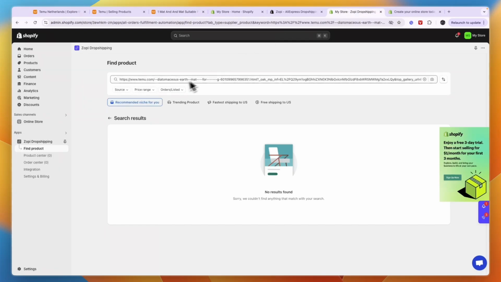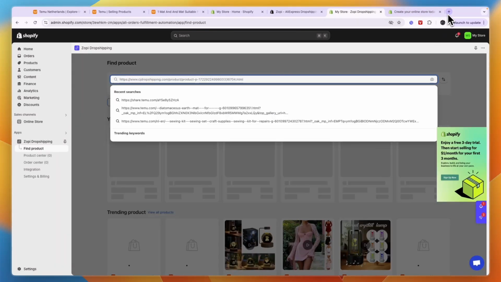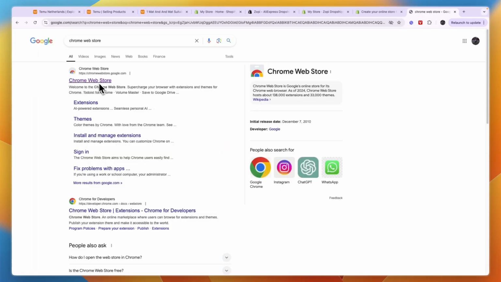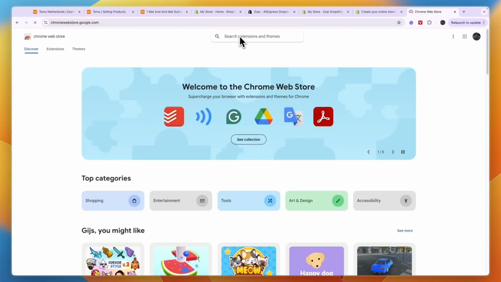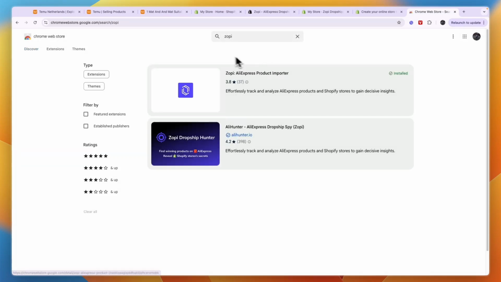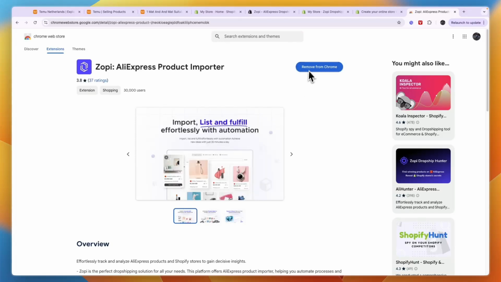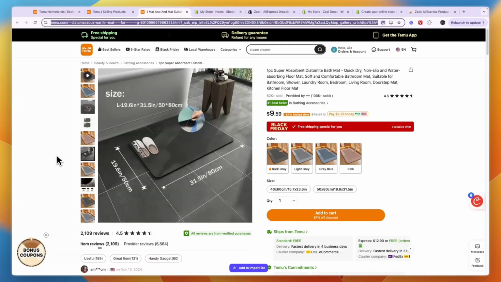Now, in certain cases, it won't find the Temu product from your link. If that is the case for you as well, then what I recommend you to do is to, first of all, you need to use Chrome for this, but just search for Chrome Web Store and open it up. And then here search for Zopi, and then just install the Zopi extension, because then you can actually use this. So just click on add to Chrome right there. Now I already have it, so therefore for me it says remove. Now then go back to Temu and then it will say add to import list.